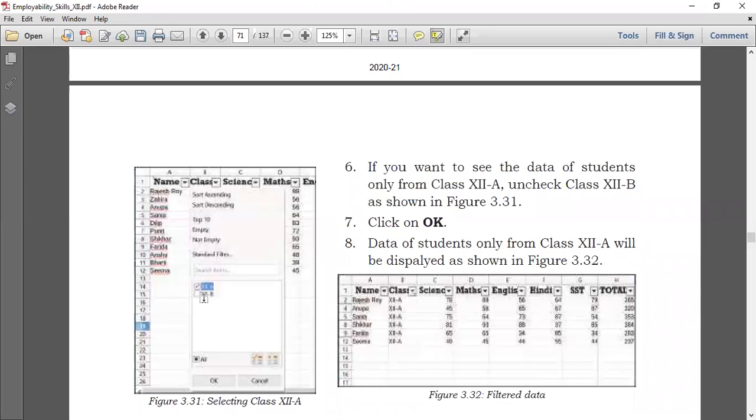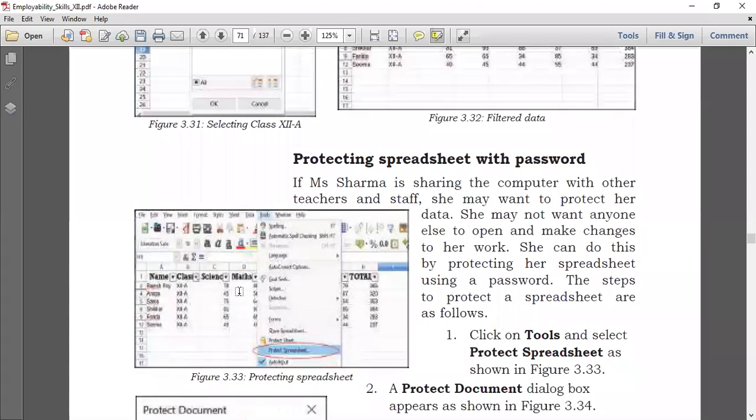If you only want to see a particular class's data, choose that class and remove the other selections, and click OK. Like here, it is 12th A, right? So just click on 12th A. To remove the tick in front of 12th B, just click on it, and it will be removed. And click OK, so it will show you only the names and records of the students in 12th A, right? Others are not deleted, but they are hidden. It will hide all those other records. So this is how filters can be applied, right?